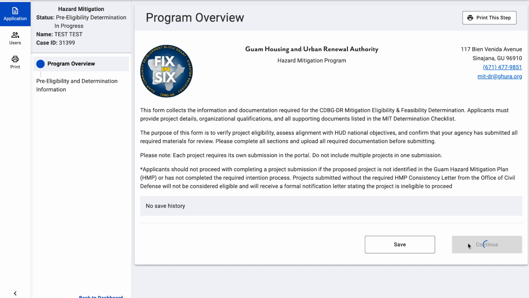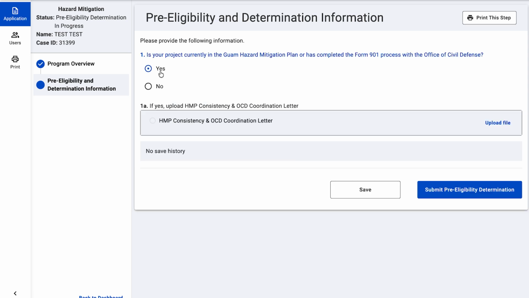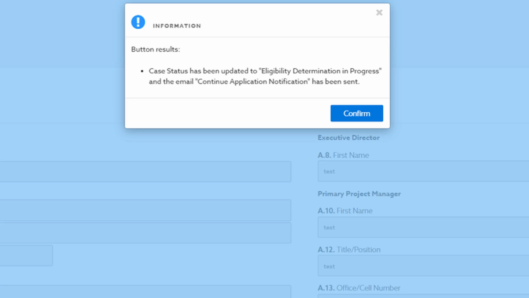You have completed the step, and you will proceed to answering the pre-eligibility and determination question. If you select Yes, you will upload your HMP Consistency and OCD Coordination Letter. You will select the Pre-Eligibility Determination button and move forward. A small information box will say you have completed the step, and you will click the Confirm button to proceed.